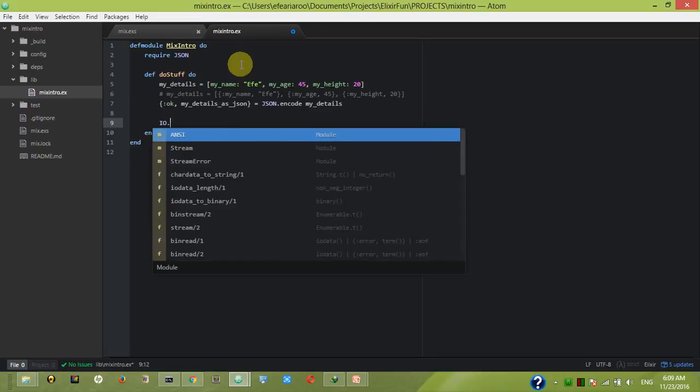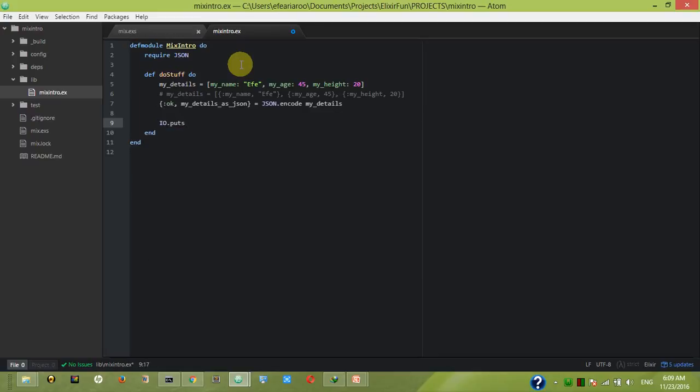Can you notice the suggestion? Very nice. I think you should really think about using Atom for Elixir development. So, details as JSON. Okay, let's do that. We have to recompile. After we've done that, we do mix compile.